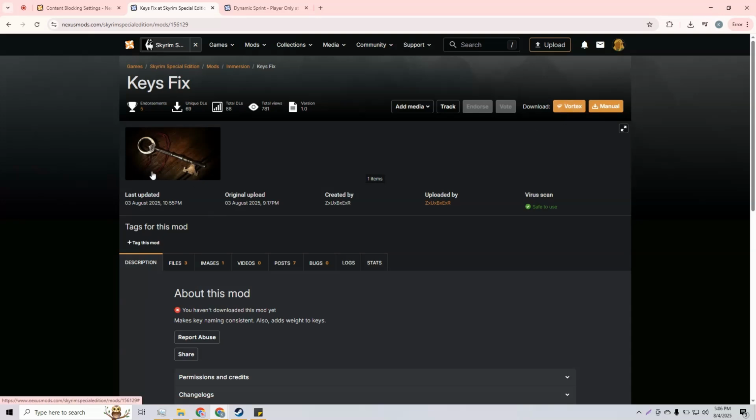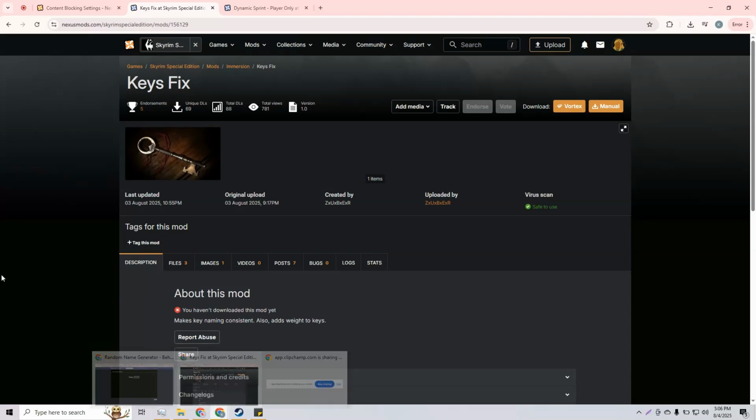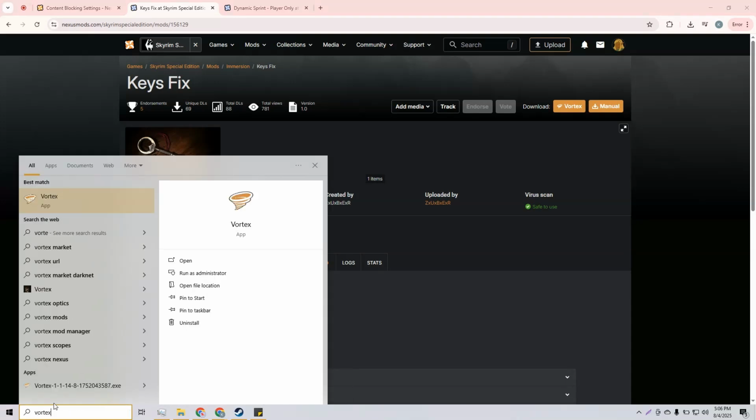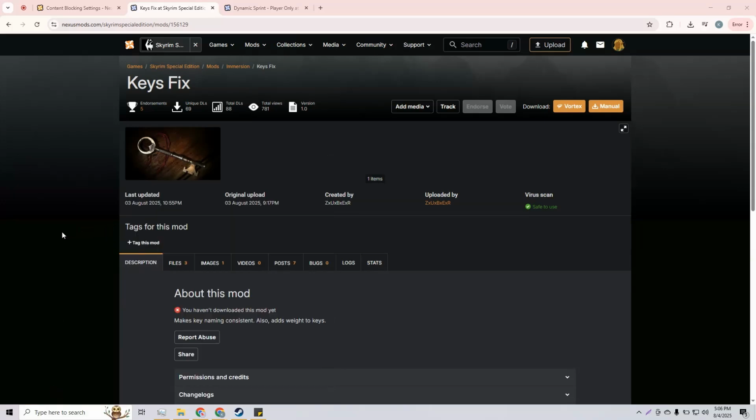Whenever you're ready to download to Vortex, actually let's go ahead and open the app. Make sure you have it open. Yours isn't going to look like mine. Mine has a lot of mods already installed, of course. But go ahead and open it and wait for it to show up. What you're going to see is two buttons, manual and Vortex. You don't want to do manual only, because with Vortex, it's literally one click and it's in your game.